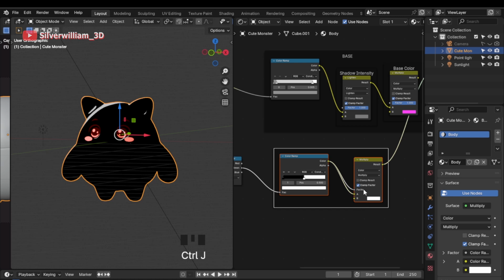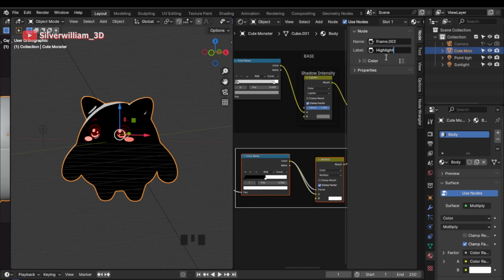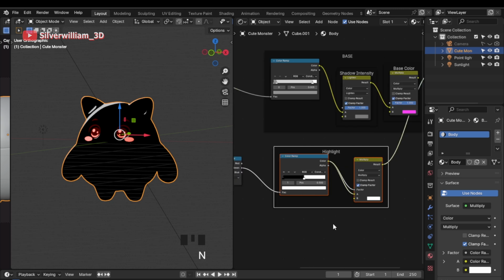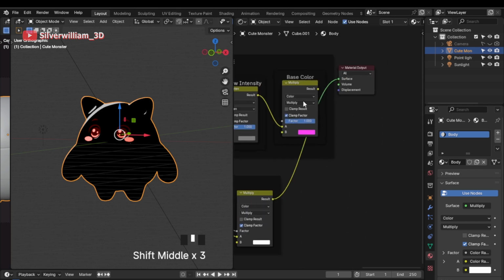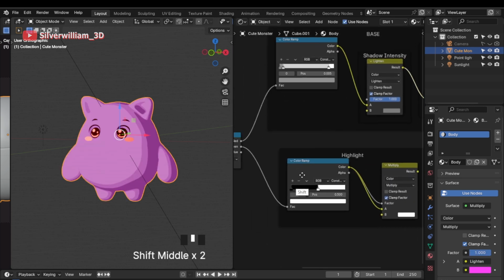And group these into one frame and name it Highlight. Now it's easier to identify which one is the highlight group and which one is the base group. Time to plug the red slot to the base group node. For this time, let's use the base group as the preview without the highlight.